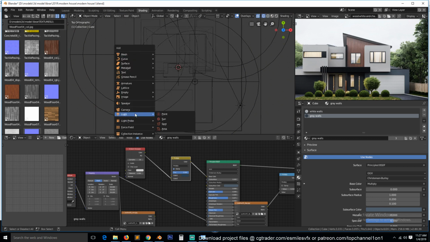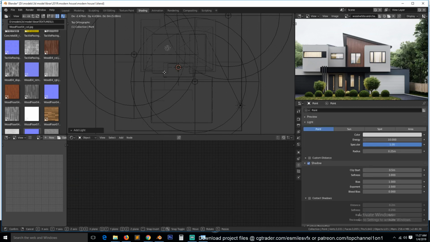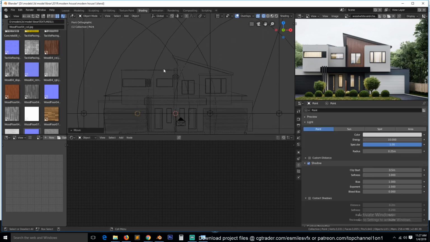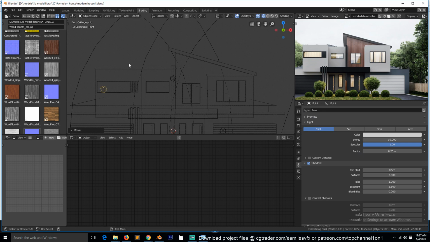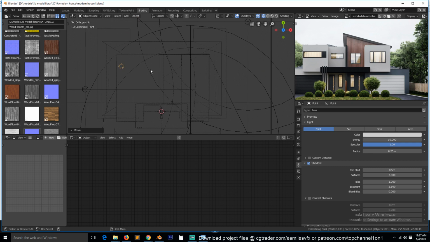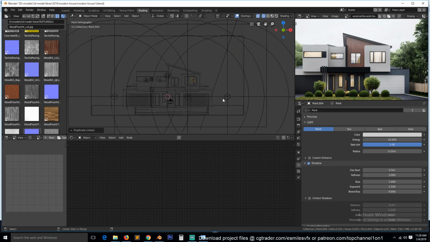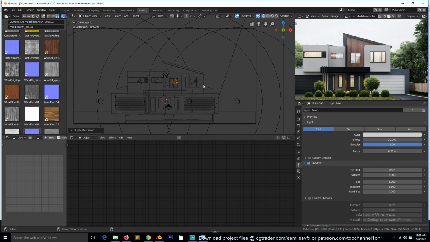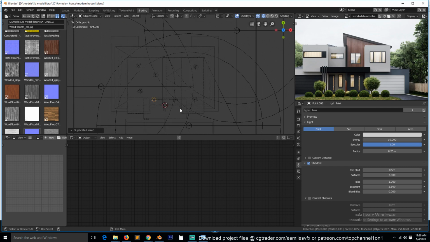So let's add a point light in every room. To make this easier, I'll just duplicate this using Alt D so that I have instances. And if I want to control the amount of light each light produces, I just have to set one light, and that should be the light value produced by every light we have.